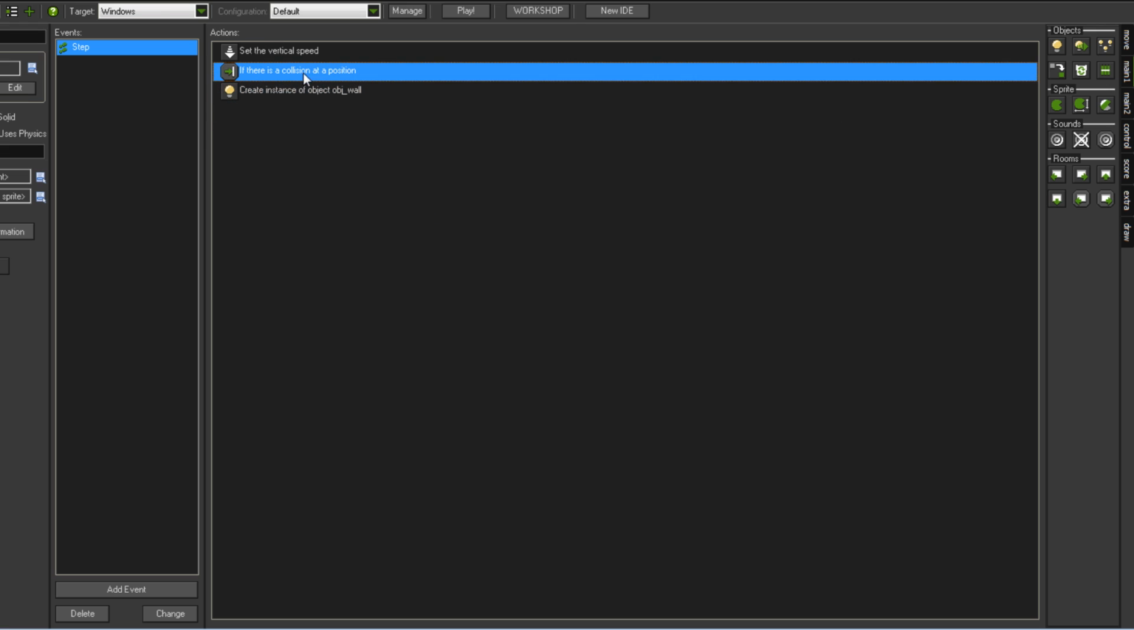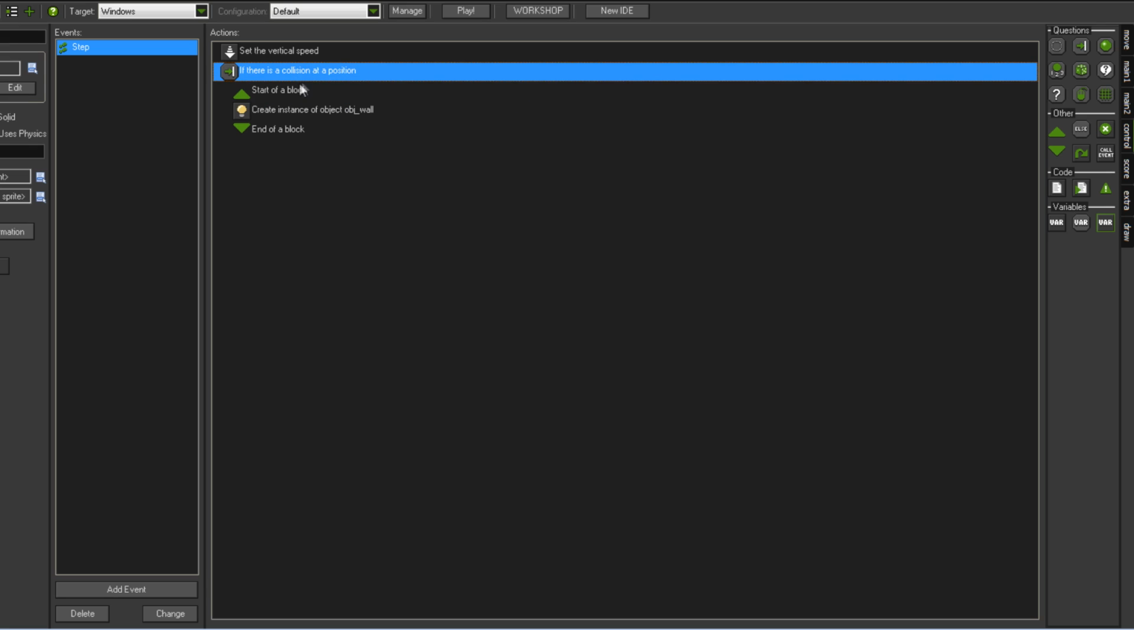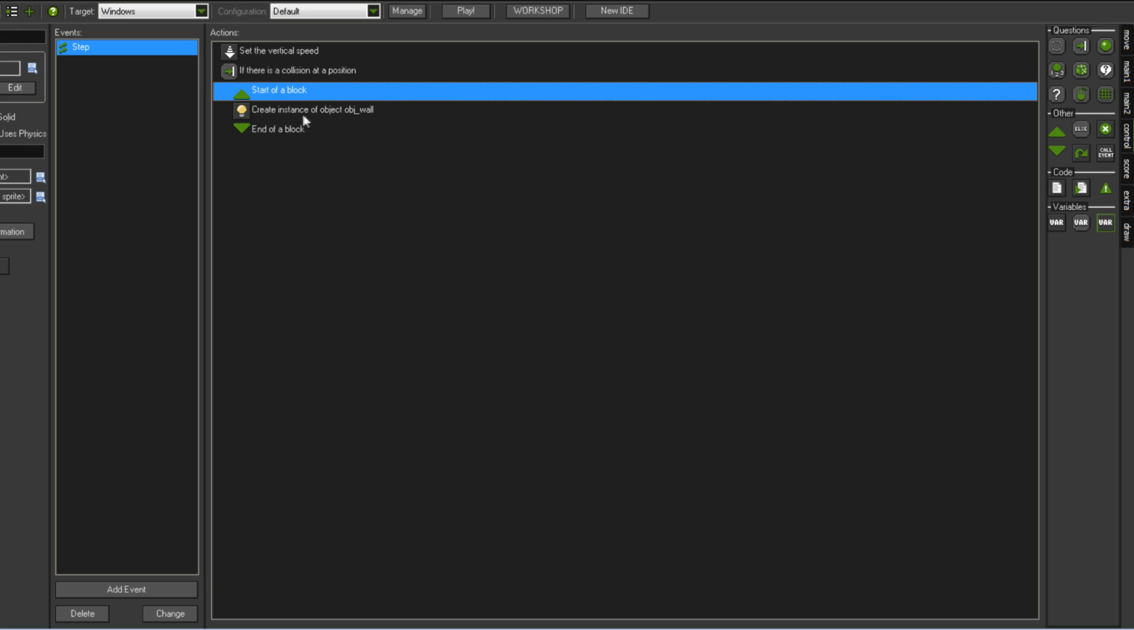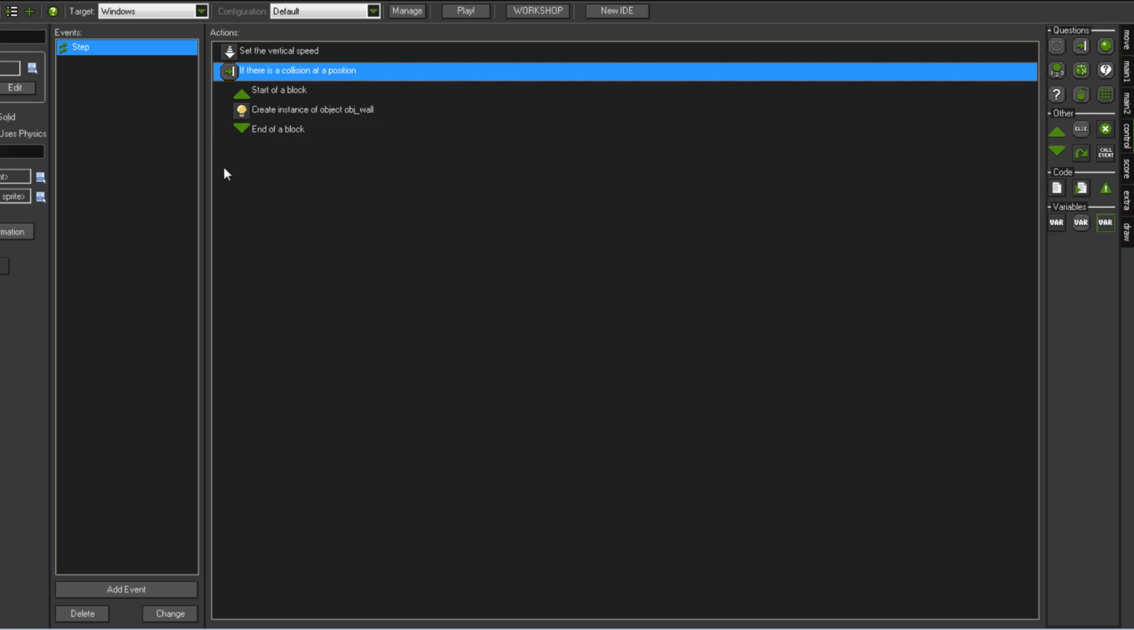If we want the question, if it happens to be true, so if there is a collision here, to do multiple actions, which we do, we need to go into control and use these arrows over here, which create a start of a block and an end of a block, and these allow you to group actions into one block. So if we start to put our actions inside just by dragging and dropping, it'll say if there is a collision at position, start of a block, and then it'll do everything until it sees the end of a block, if that happens to be true. And if it's not true, it'll skip this block and do whatever happens to be underneath it.